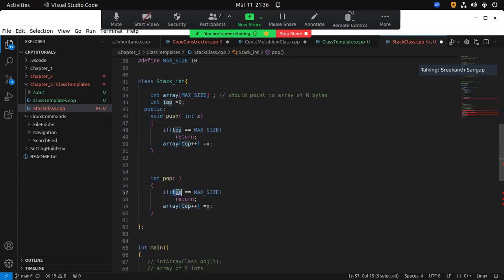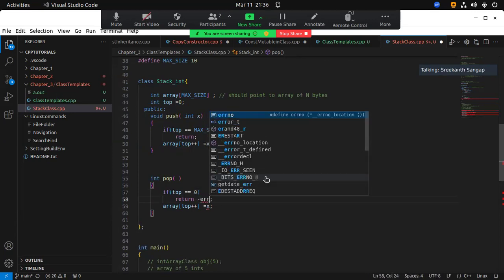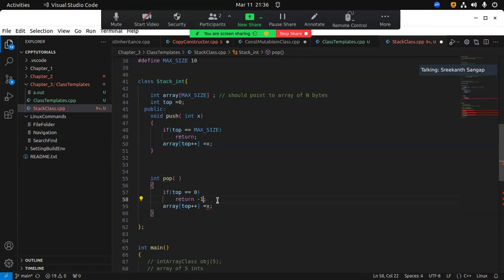Before doing that, top should check whether he is already pointing to the bottom. If bottom means 0 in your array, if it is pointing to the location on top, it is going to return some error. Okay, we can say it as -1 for us temporarily. Now he is going to return the array content at top, and then what he will do, he will just decrement it.